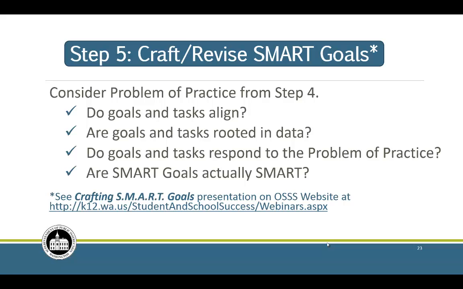Do goals and tasks align? Are goals and tasks rooted in data? Importantly, do goals and tasks respond to the problem of practice? And are SMART goals actually SMART? Do they contain all the areas that a SMART goal should contain?